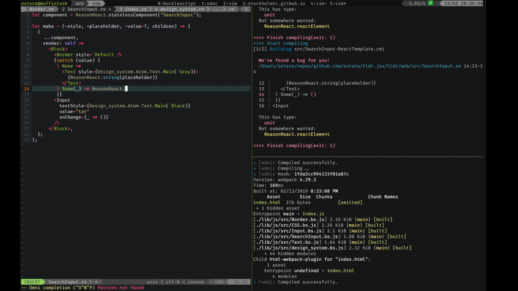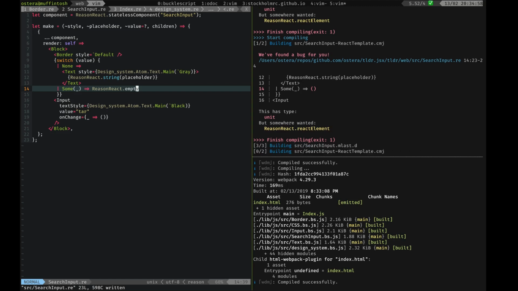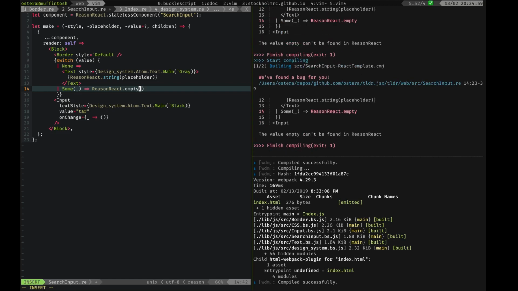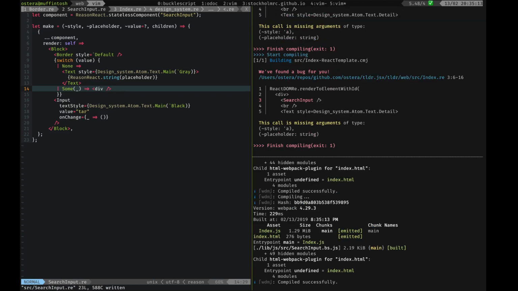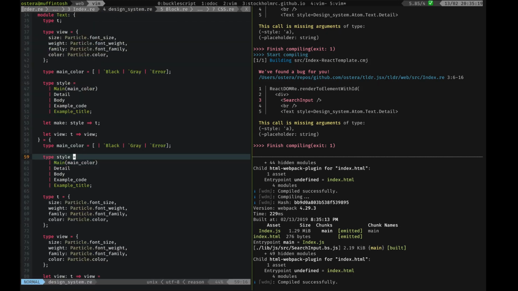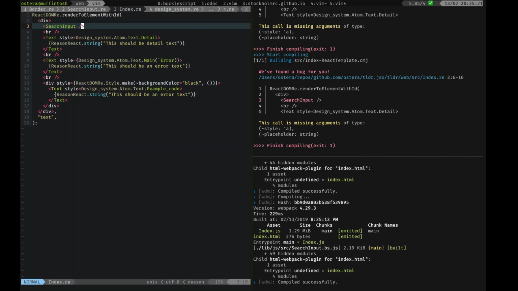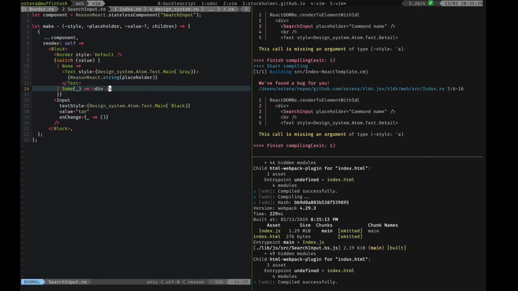ReasonReact empty child. I am googling for that component warning documentation, children. This is JavaScript. Why are you showing me JavaScript? Separator, AB, make, AB, div. Well, to be fair, we can return an empty div. I already did that. Okay. I thought it would be a reasonable thing to do while you were searching for the right thing.